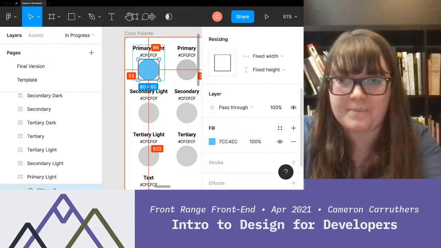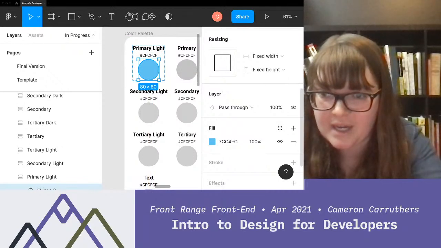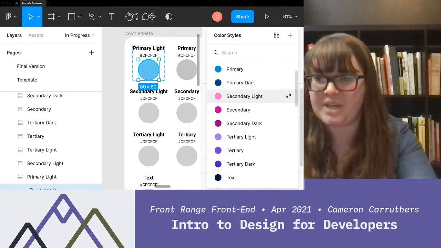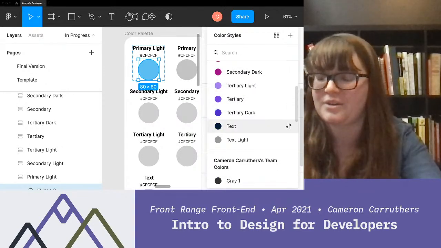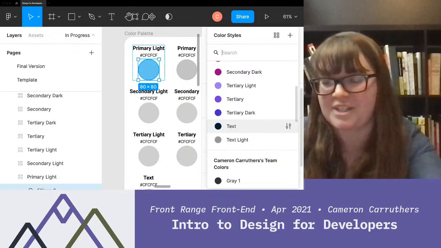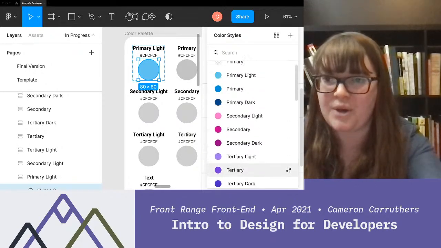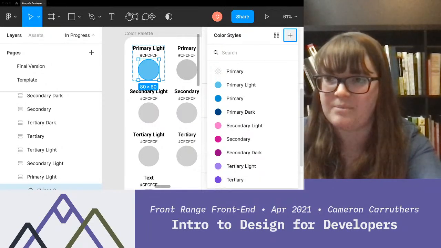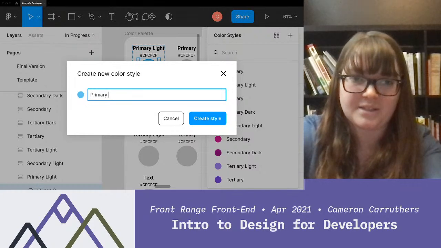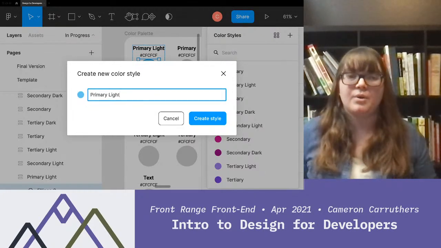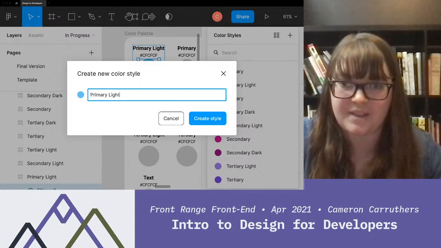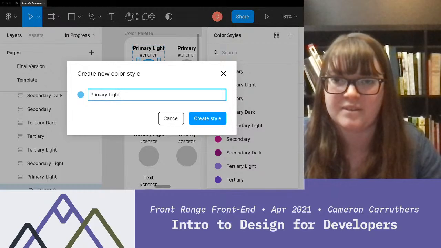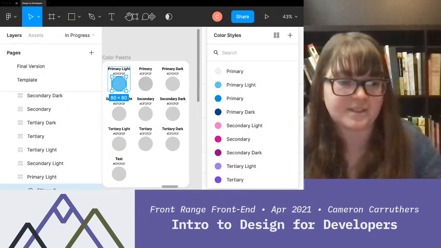Okay, so now it's really big. So you can click on these four little dots, and see I already set a lot of these, since I have the final version, it goes through all the pages, and you get these styles, which is really helpful normally. I already have primary light set, but if I wanted to set it again, I would just click this add button, and I would call this primary light. So you can put all of your styles in like that, and then you kind of have a little color design system right there. So that's how I would do that.